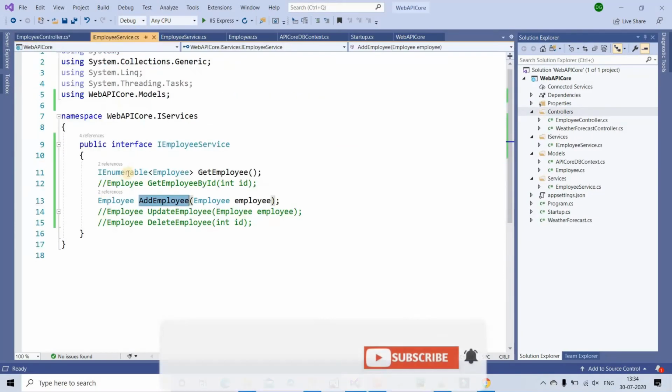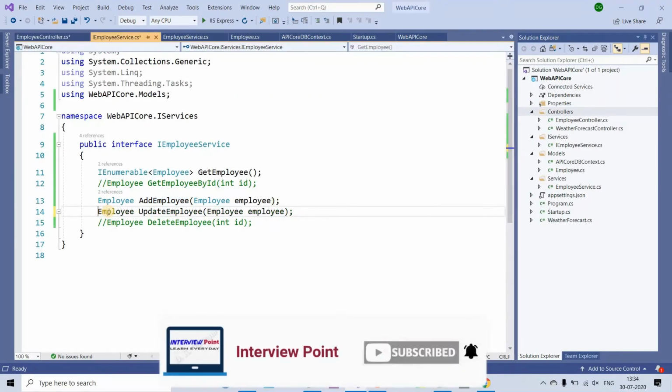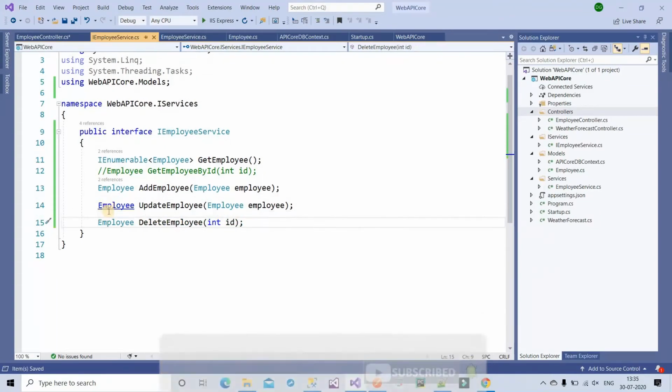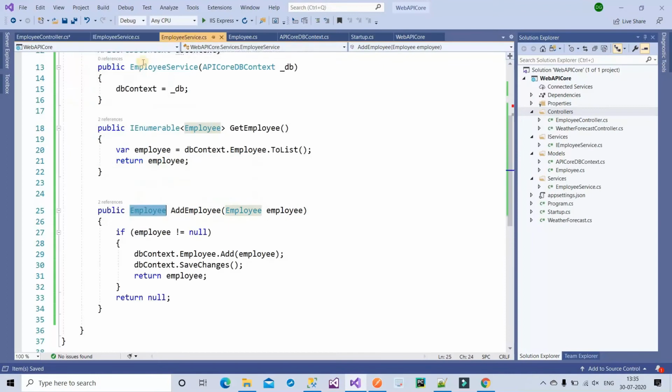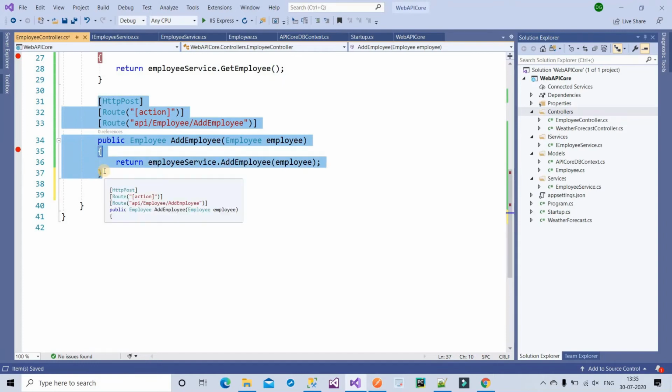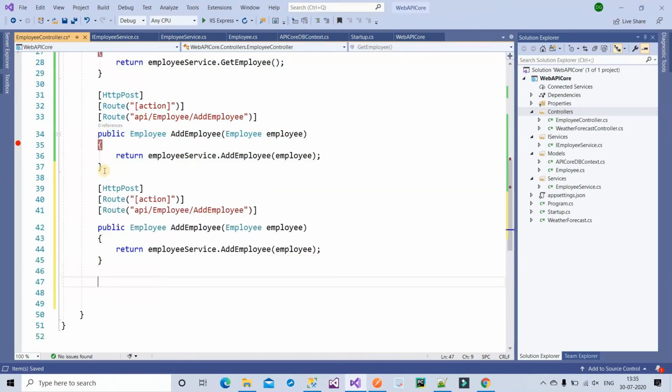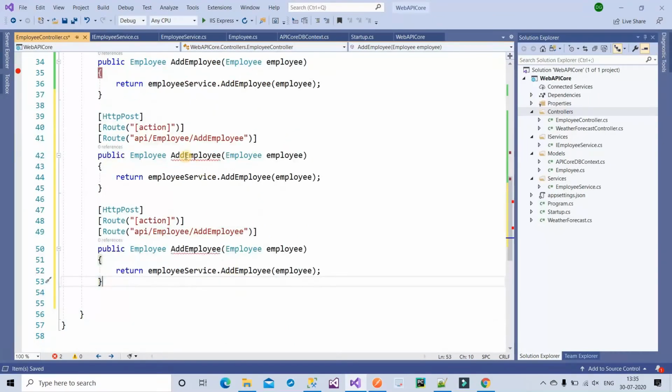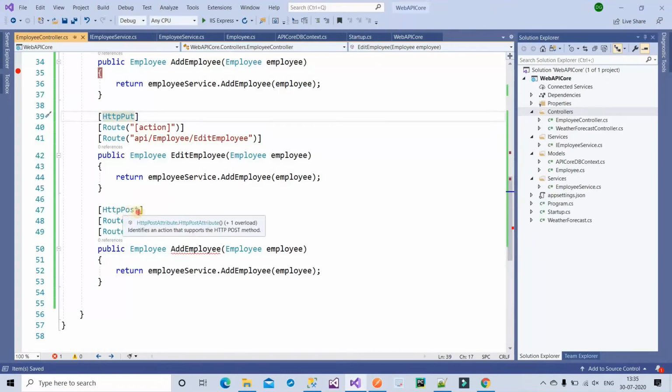Now uncomment these services, this function, and we have to implement these functions into this service. So first let me copy these and paste it here. Now EditEmployee, so here will also be the EditEmployee, and this will be the HttpPut, and for this one it will be a delete, and change the name to Delete.